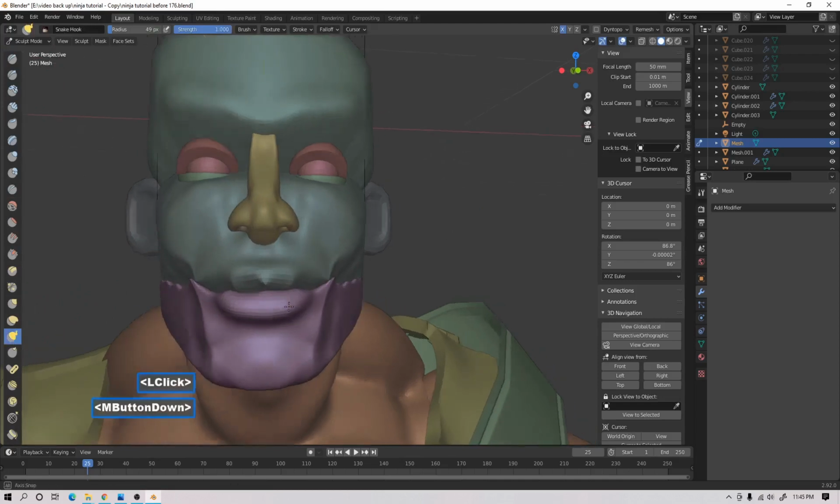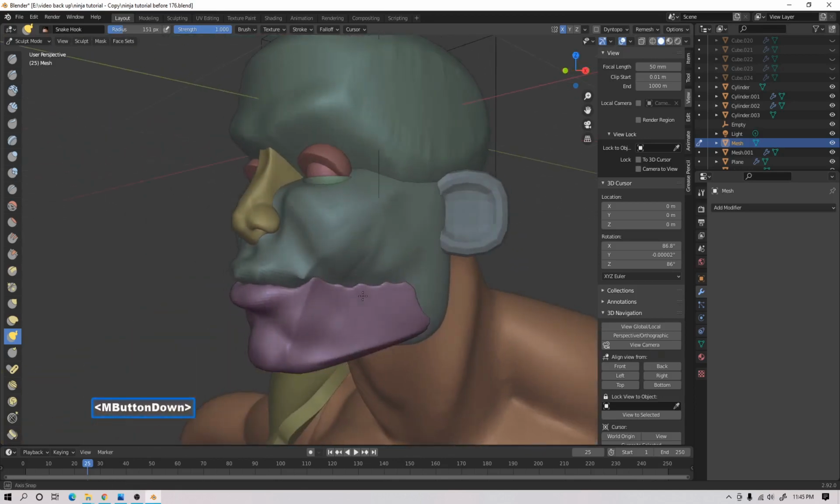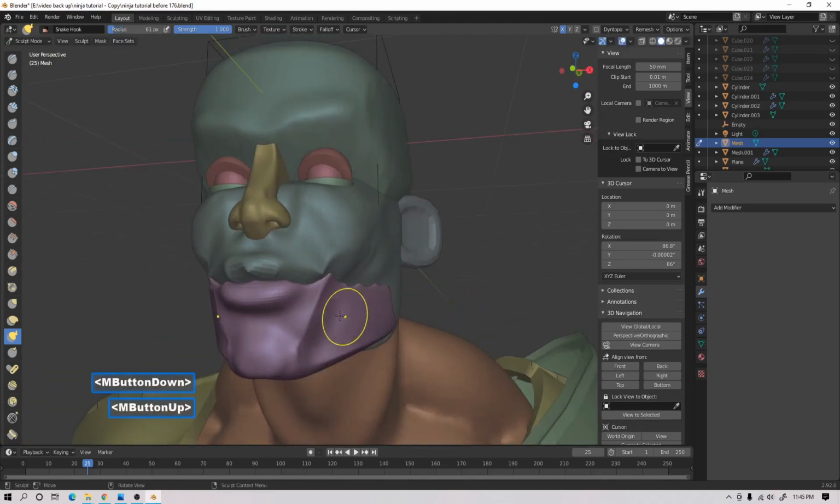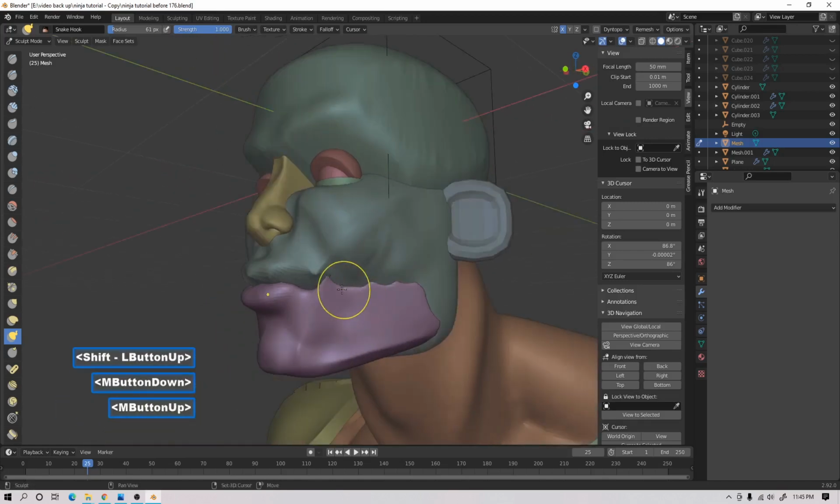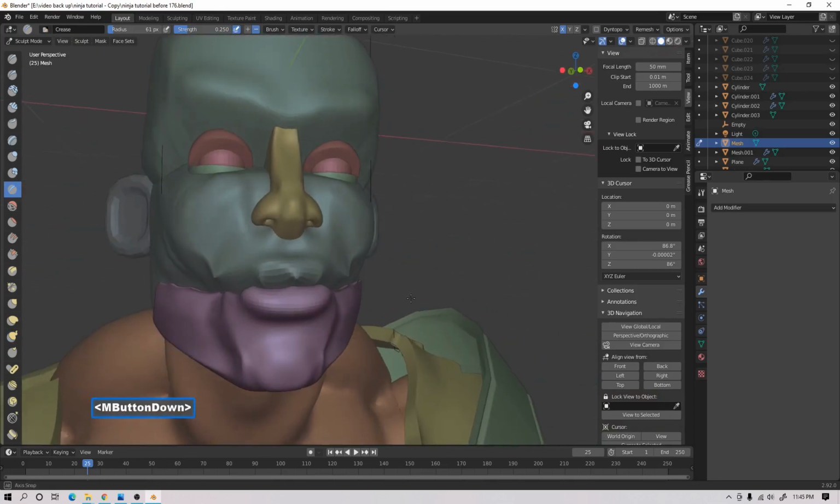Go to the snake hook brush. Press F to make the size of my brush bigger. Make the chin thinner. I'll press F. Change the size of the brush. I'm holding shift to smooth out some of this here. And this is being smoothed out. It's not a bad thing. So yeah, I'm using the crease brush to bring this line down some here.